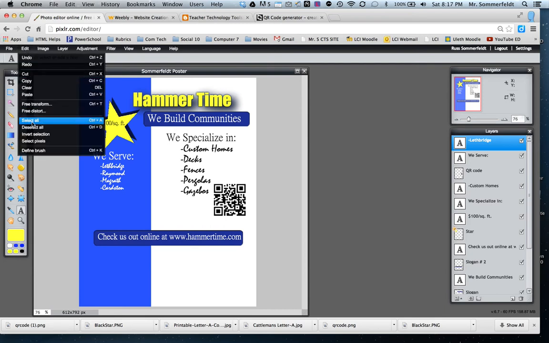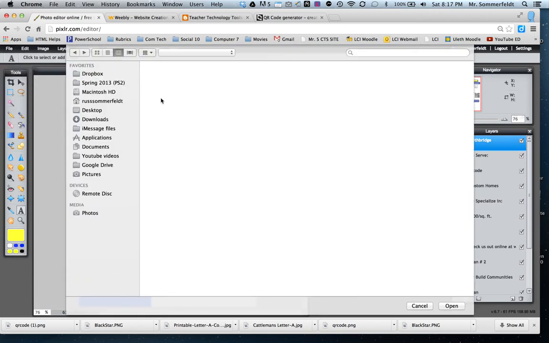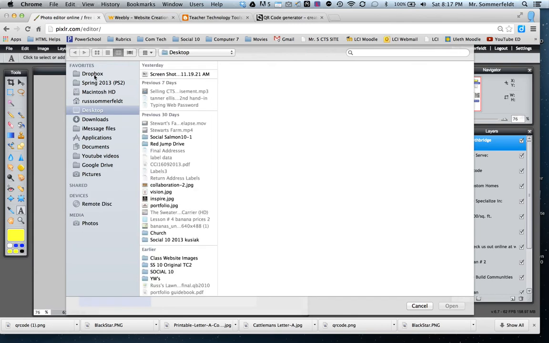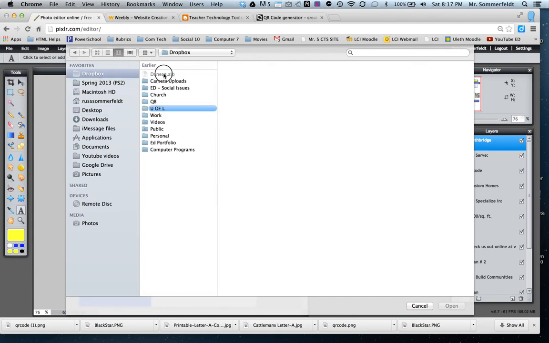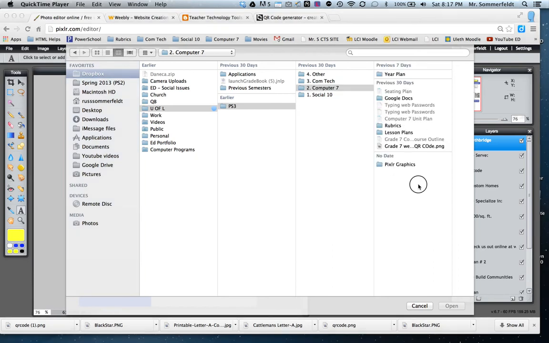So what we can do is we can go to open image, and we can go find that hammer that you've already saved. It should be in your desktop. If it isn't, mine's saved somewhere else, but you can look on your desktop for yours. Mine's in my Computer 7 folder because that's where I put it. And it's taking forever to find stuff. My computer's being slow tonight. Anyways, Pixlr Graphics is where I have mine, so that's where I'm going to find it.